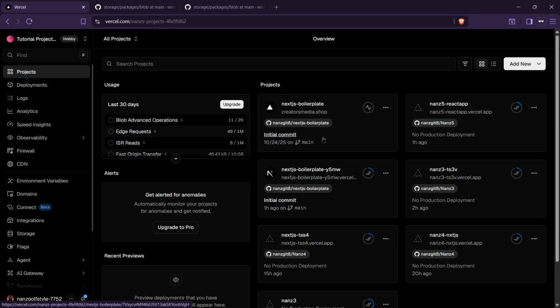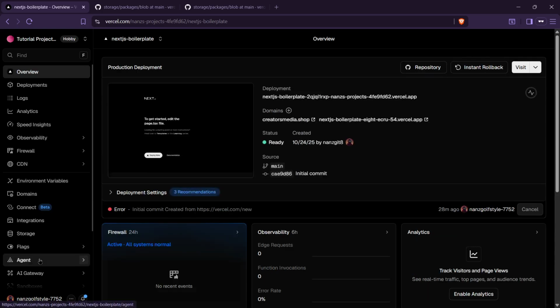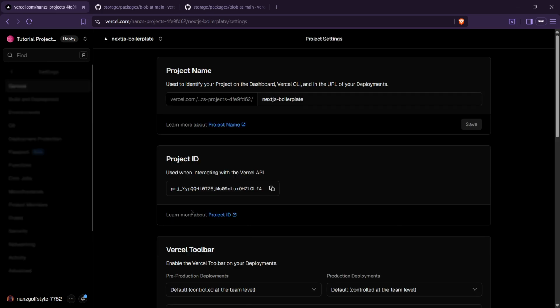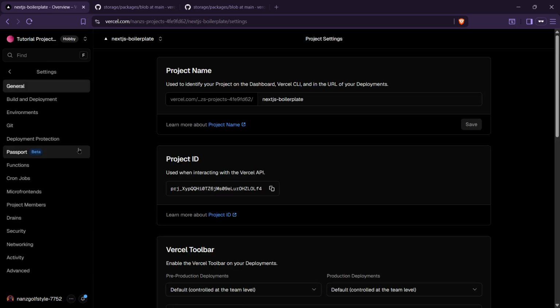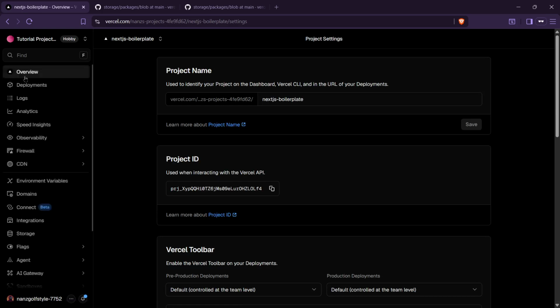Your project overview page loads. Click Settings in the left sidebar. The settings page opens with multiple sections. Now, click Domains in the settings menu. You'll see a list of all domains assigned to this project.